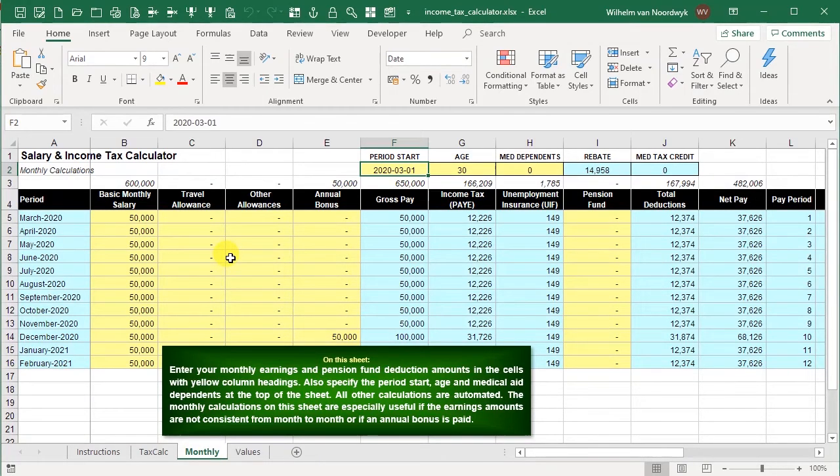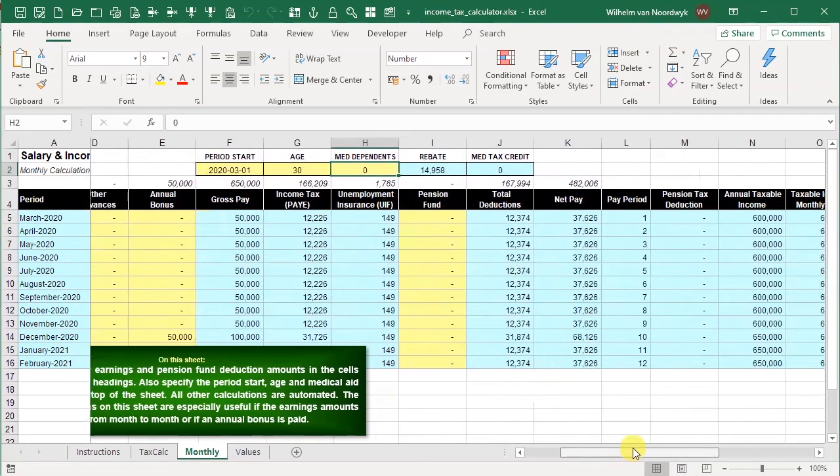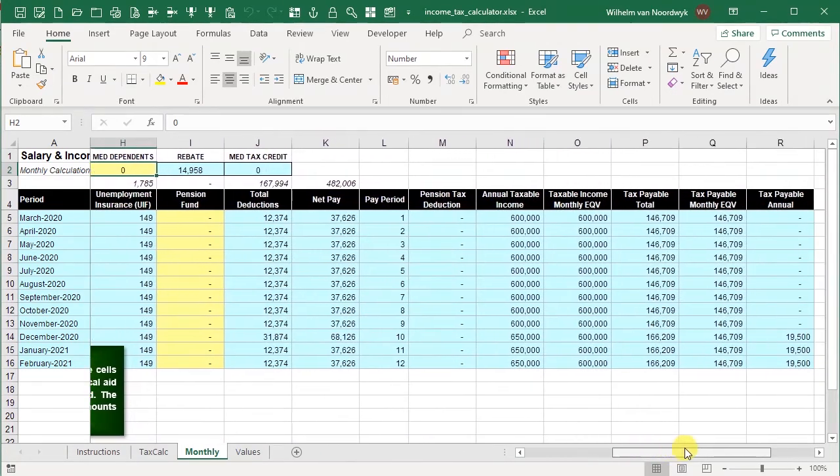So the monthly sheet enables you to do calculations based on variable monthly earnings, where you can just add it in the user input cells. So these are all the earning cells, and you also need to enter your pension fund deduction. At the top of the sheet, you set the start date for the template, which determines the periods, your age, and the medical aid dependence. All the light blue cells contain formulas and are automatically calculated.